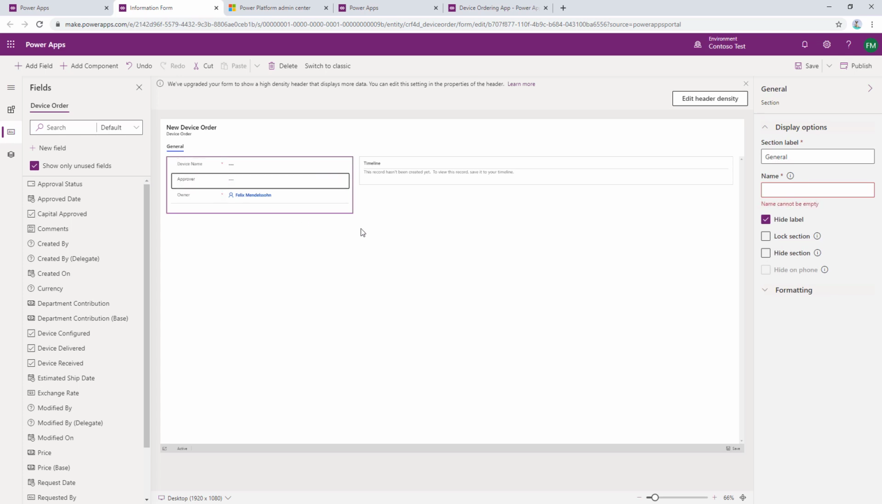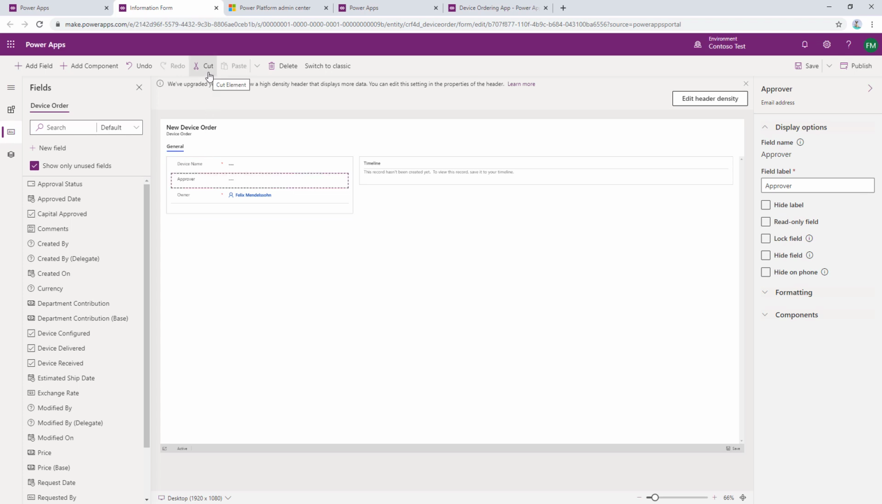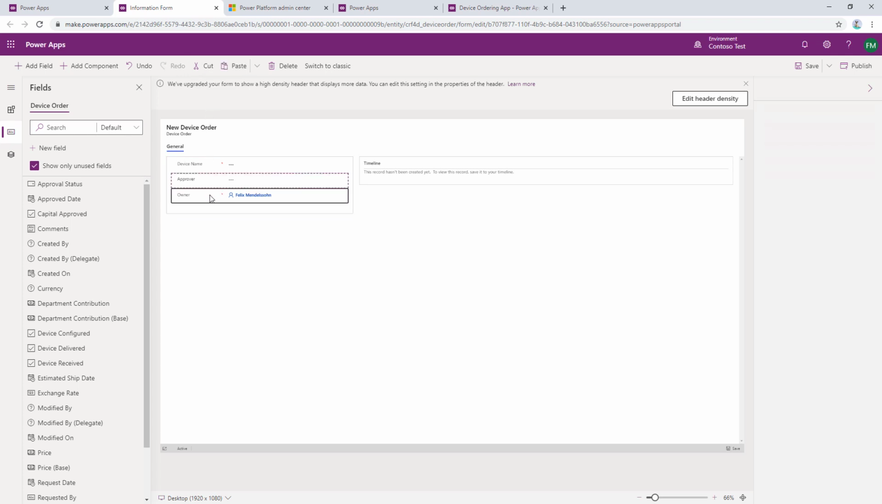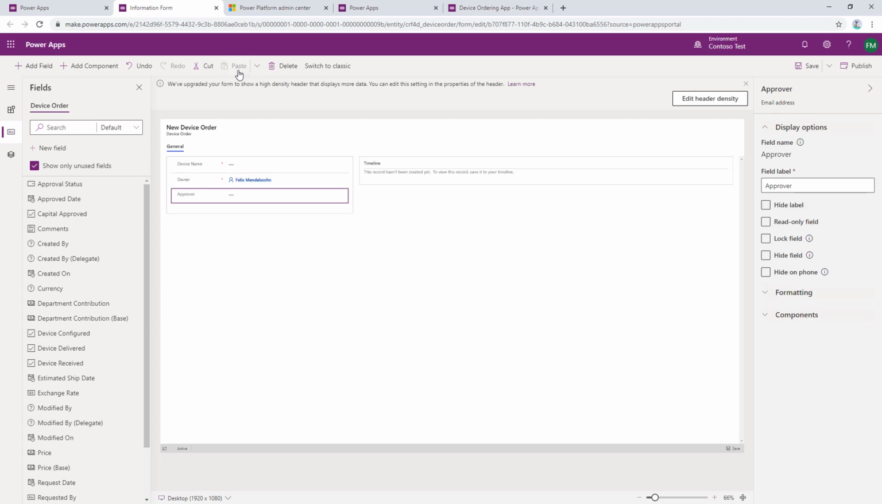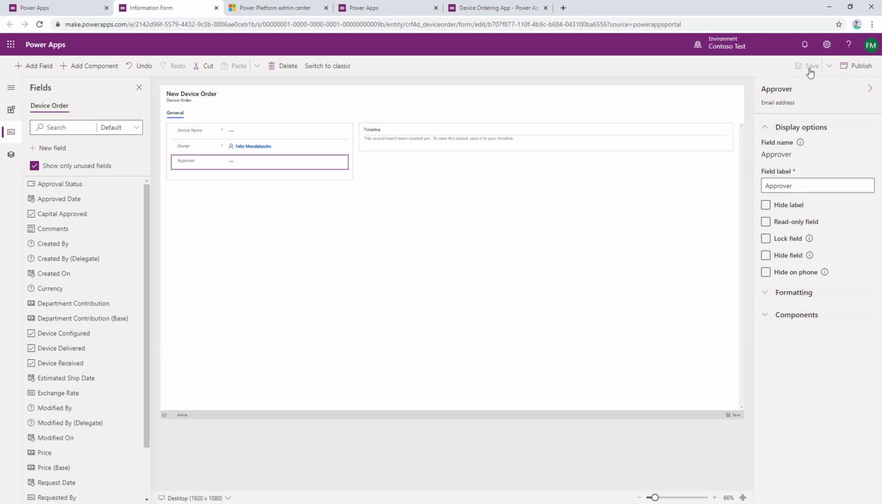In addition, you can cut and paste it. Select it, then click the Cut button above, click on another field below which you wish to paste it, and click the Paste button. This also moves it. Now go and click the Save button. And click the Publish button to make these changes live in our app.